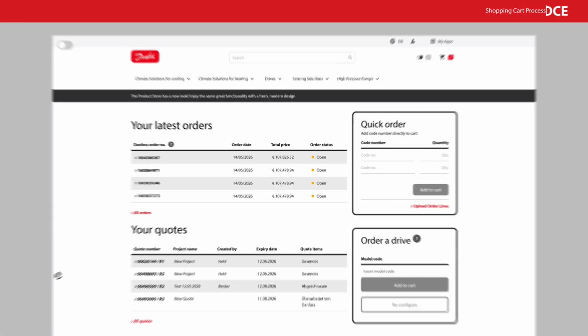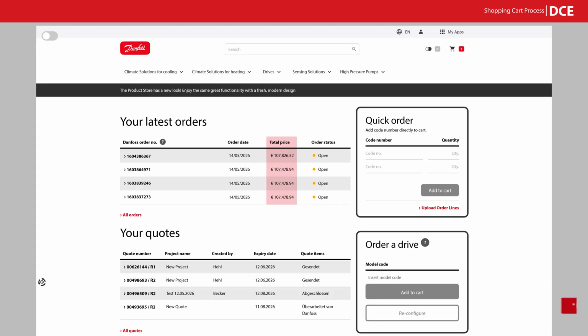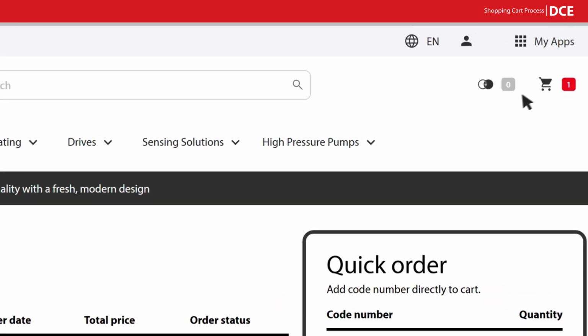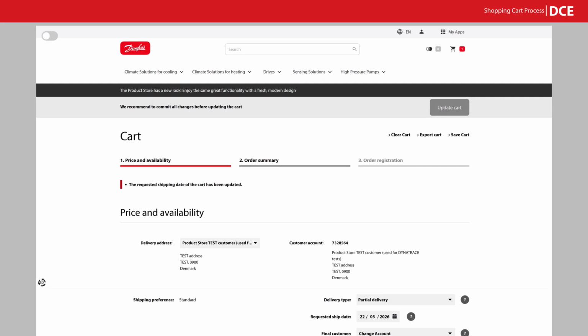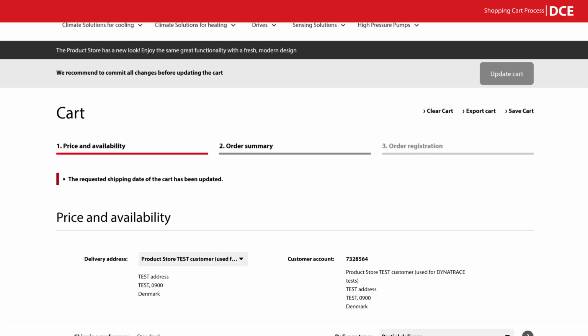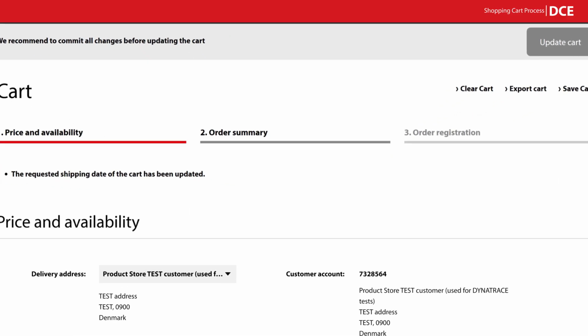This video will explain the various fields in the cart and how they can be utilized during the checkout process. Once items have been placed in the cart, it can be accessed using the icon in the upper right corner of the store. Upon entering the cart, you are in the Price and Availability section. The default shipping address is presented to you.